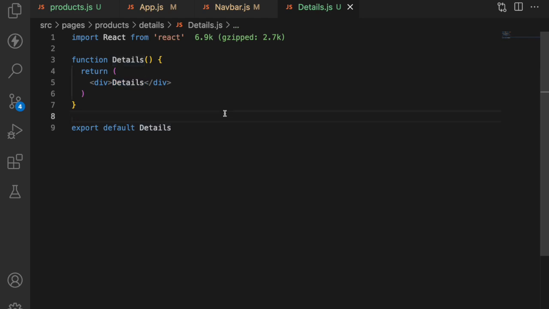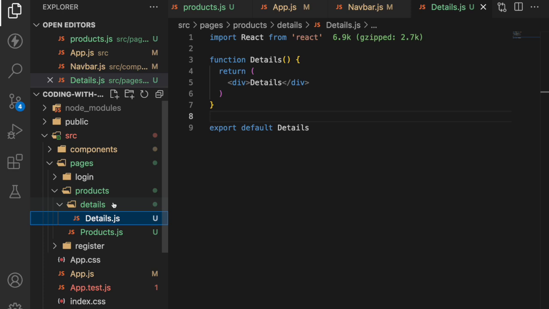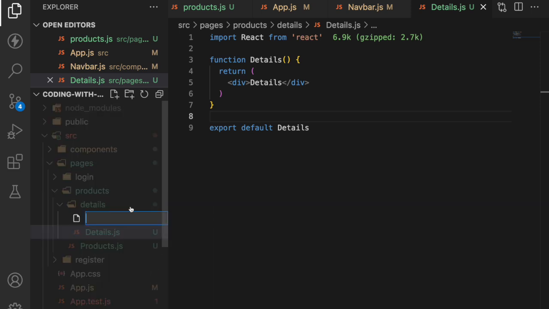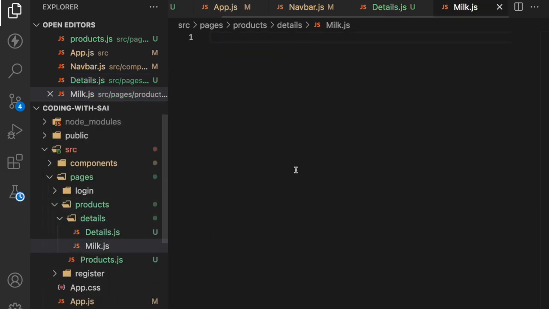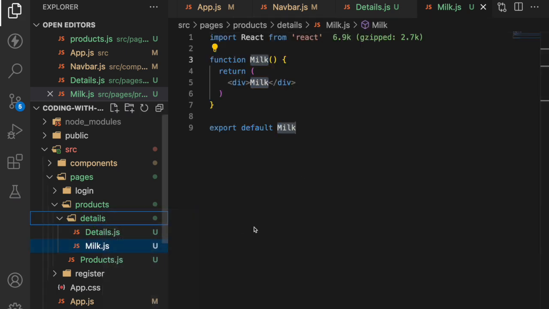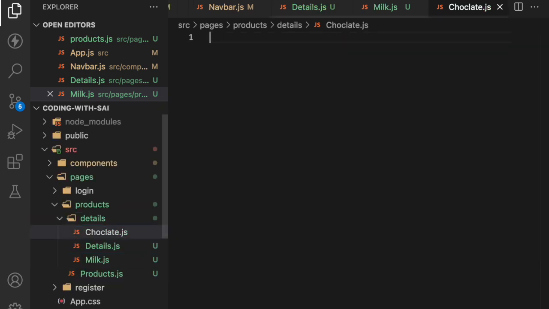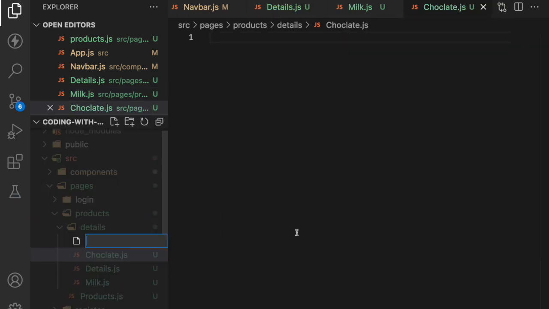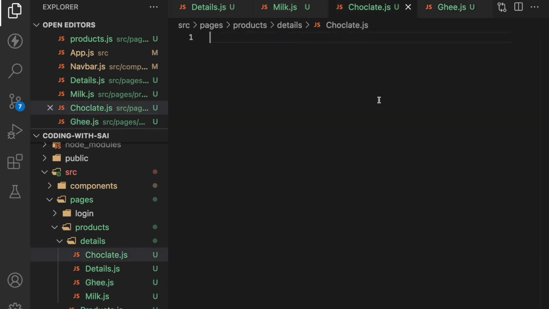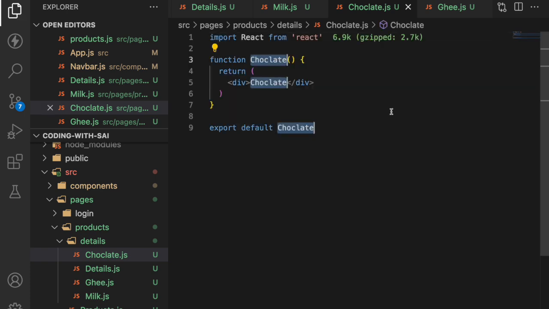If you want to specifically have any of the routes, like a milk route, let me go into a new file. Let me create something like milk.js, RFCE, and save this. Let me create one more new file called chocolate.js, and one more called ghee.js. Now with RFCE, I have three specific routes which are all child routes. So now you have created the milk file, chocolate file, and ghee file.